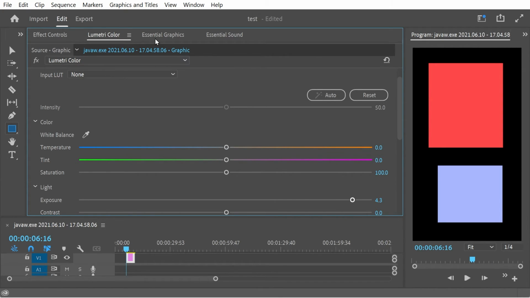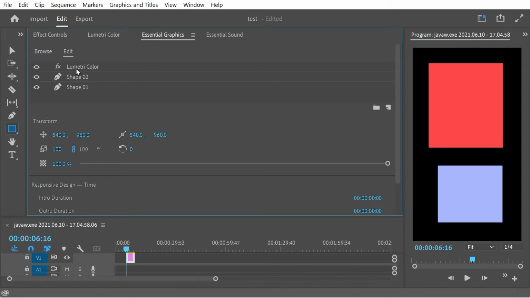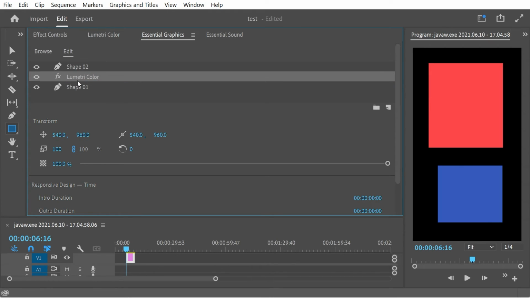Okay, but now let's go back to Essential Graphics, and there you can see there's the Lumetri color. So watch what will happen when I actually move this layer down. You can see now the blue rectangle is no longer being affected. So the actual order of the layers is very similar to the order of layers in Photoshop. So that's how that works.